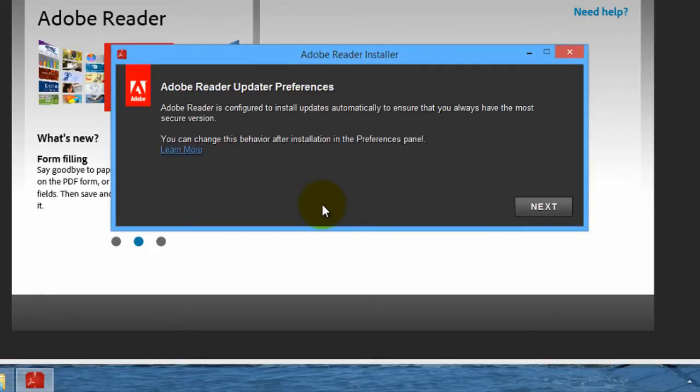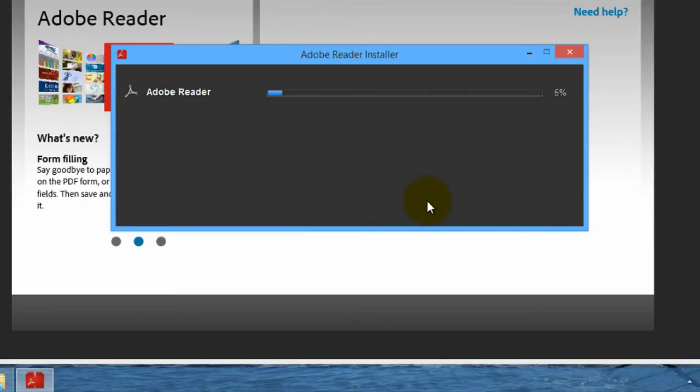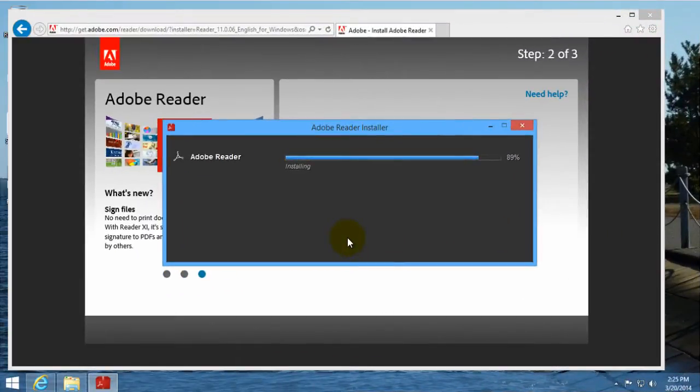Now this could take several minutes. Click next here. So as it's installing, I'll pause the video and come back once it's finished installing. Okay, so here it is almost finished installing. And you just want to click finish.